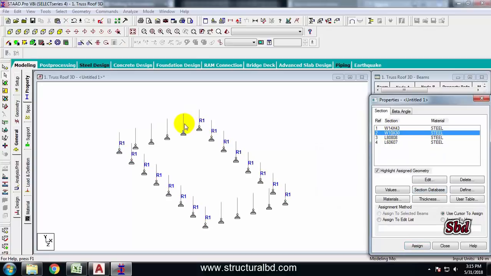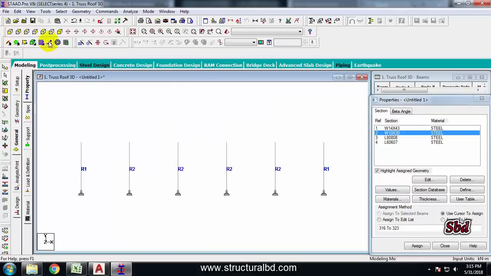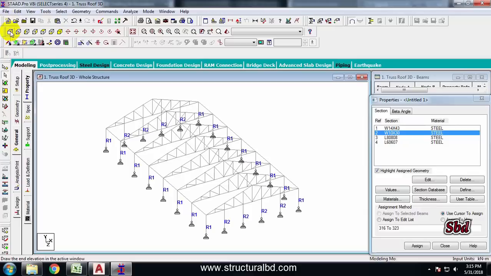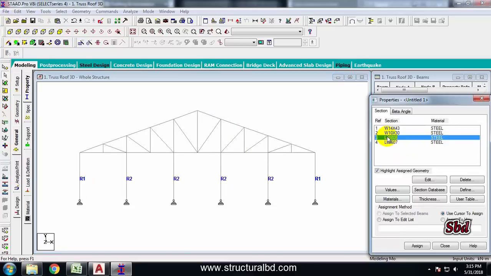The next one is for my gable column, select all these gable columns, assign, yes. Okay, click here this view from Z, and before that click here display whole structure. Now click here view from Z. Okay, now I have this for my top and bottom chord, and this for my diagonal and vertical.